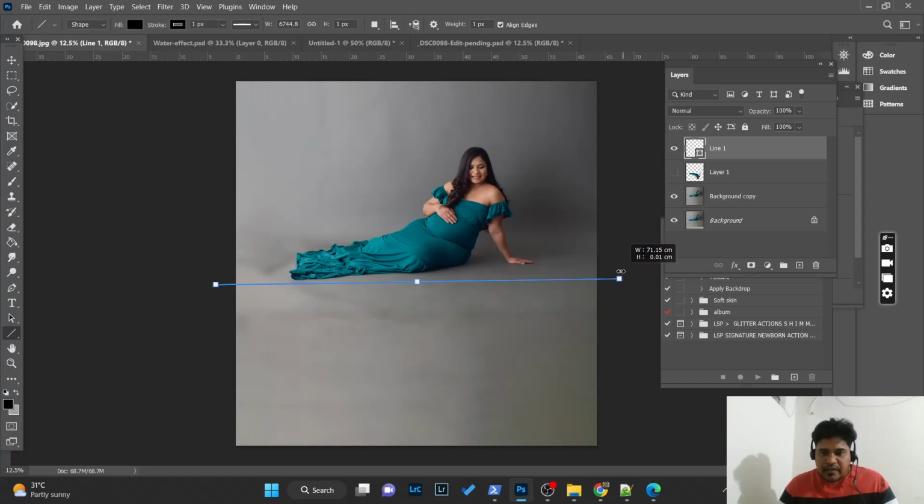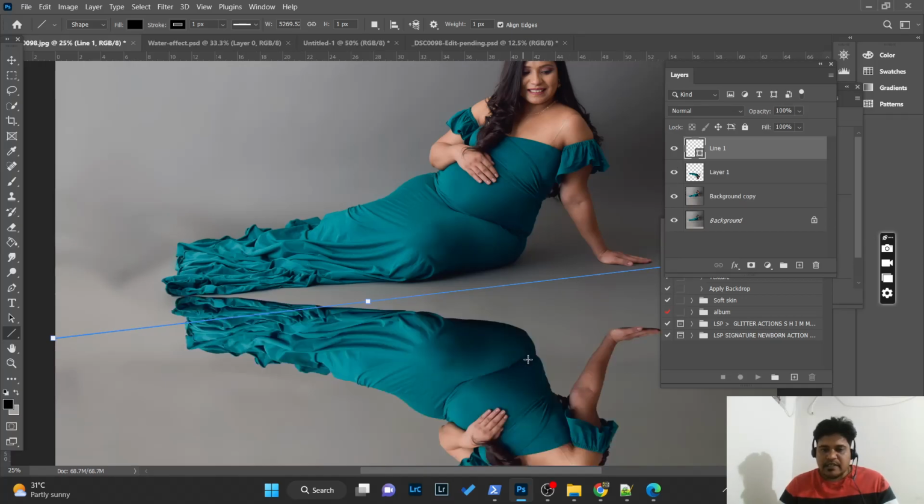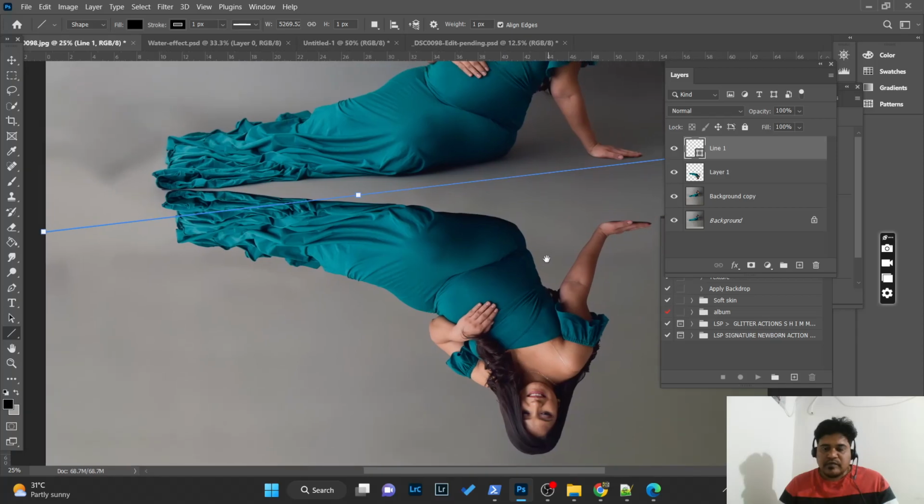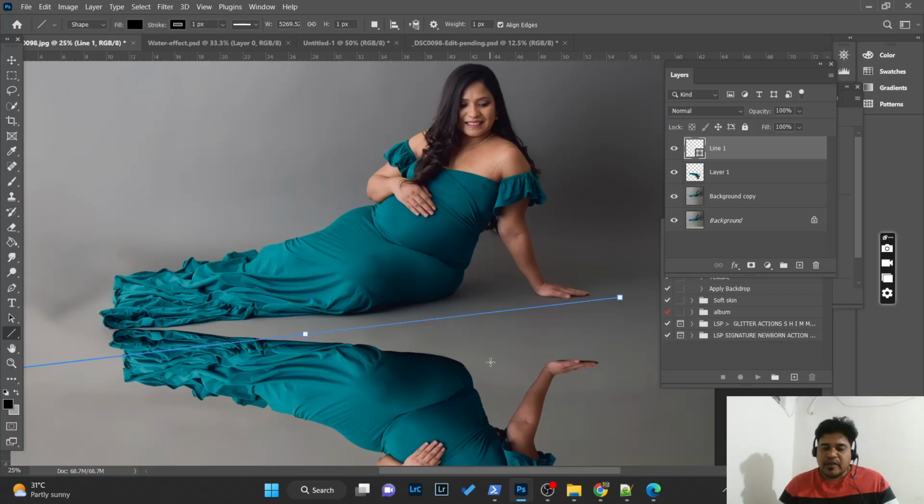Okay, but when you check this image, it's not exactly parallel, it is cross. See, this is like this. So when I reflected this image, it comes like this. So keep in mind, whenever you are going to capture images to which you want to apply the water effect, it should be parallel from here to here. The subject should be in the same line.